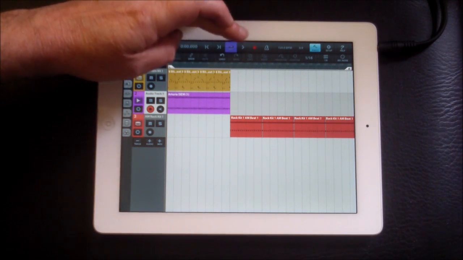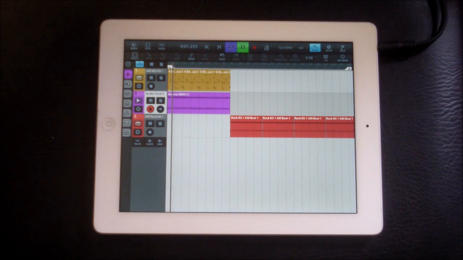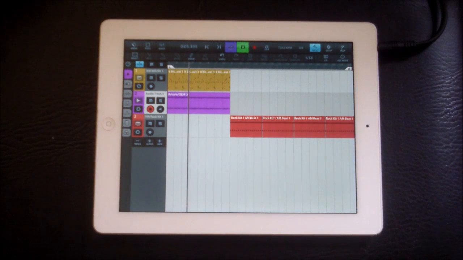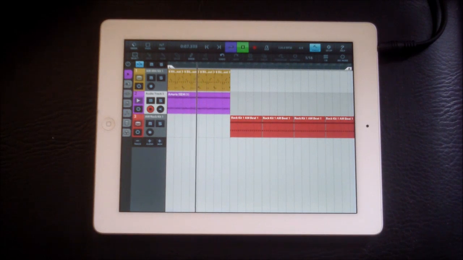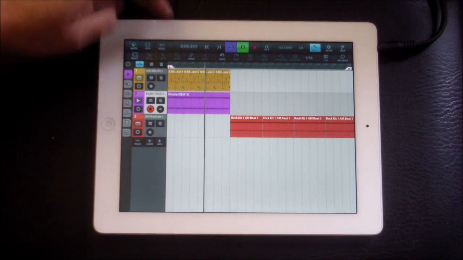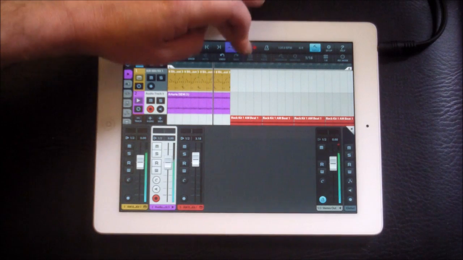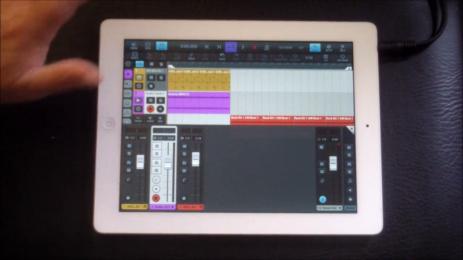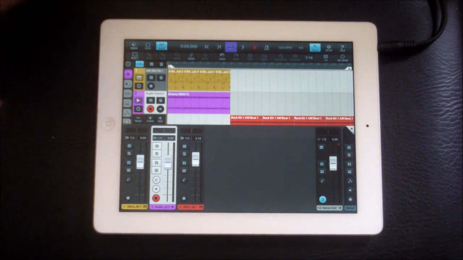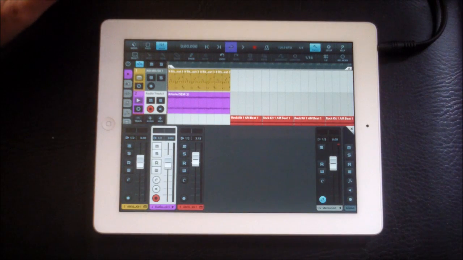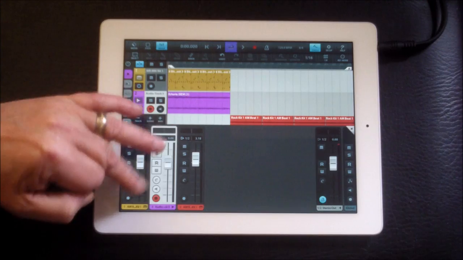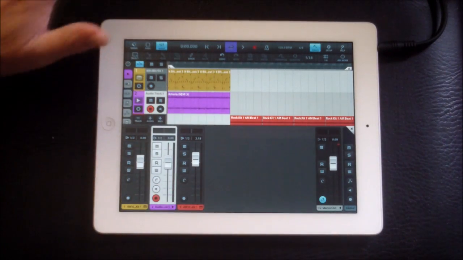Okay, so here's a little track. It's basic, just the basic sequence from the iSEM. What I'm going to do first is put some filter sweeps, automate some filter sweeps onto the iSEM. So make sure you select the thing you want to automate.